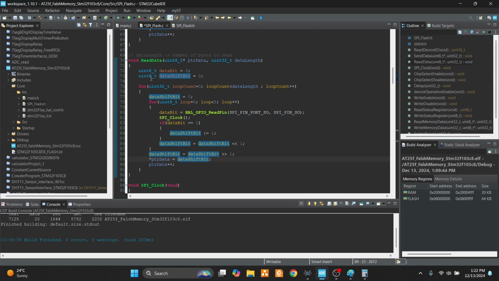Yes, so now we have got our issue: we are doing this wrong. We were taking uint8 as a data shift register, and we have assigned it the value 0. Making this from uint8 to uint16 will resolve our problem. So the data that we were reading as 7f will now get properly read as ff.